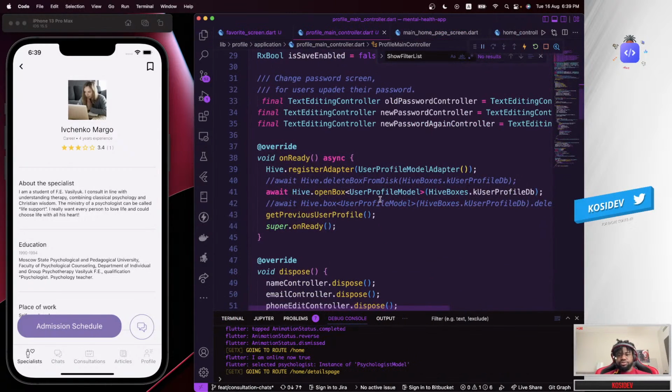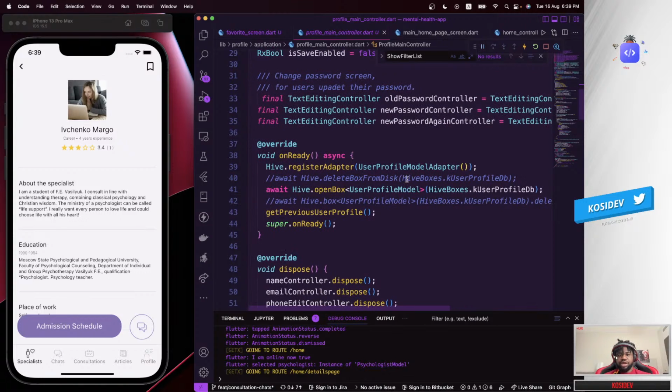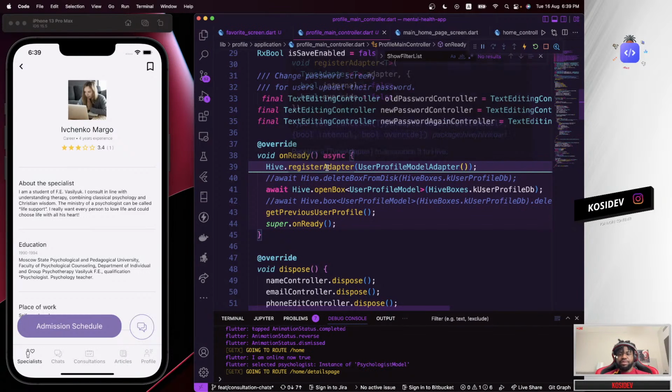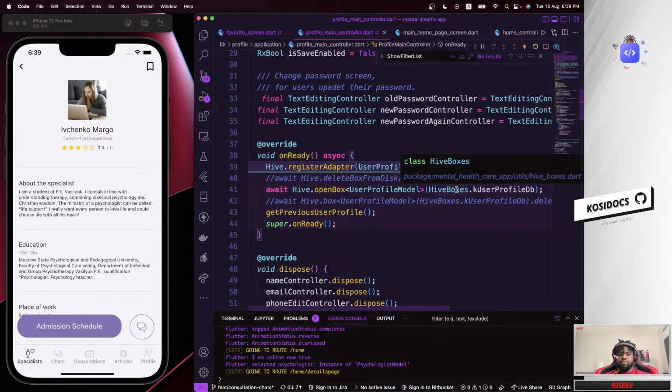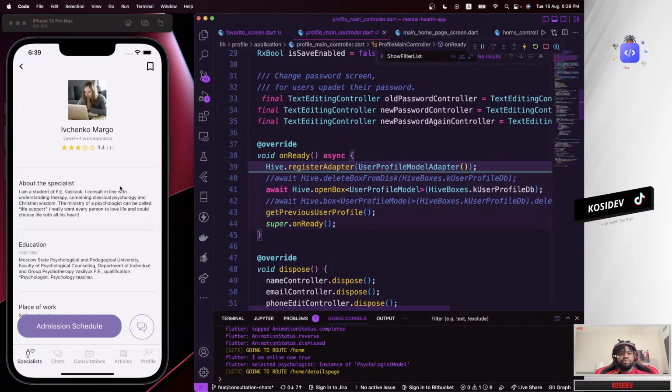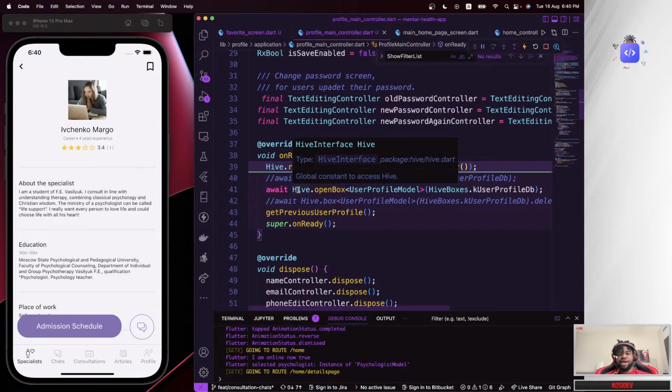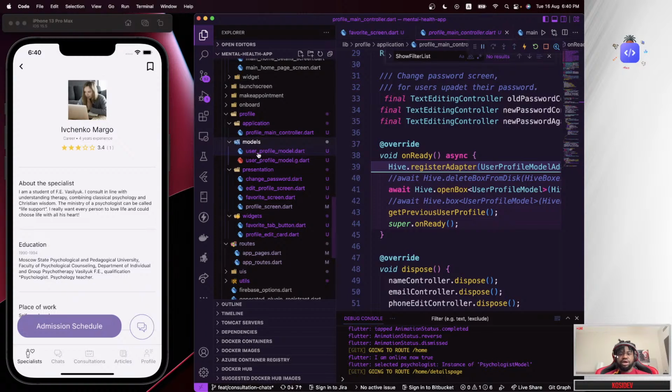Yeah, so the first thing we need to do is to open a Hive box in our home controller. Before we open a Hive box, we need to register the adapter that we want to open, and then open the box. In that way, we have a box for favorite psychologists, a box for favorite articles, and we can access both of them at any point in time using our Hive database. So the first task right now is to head into our model in our home.